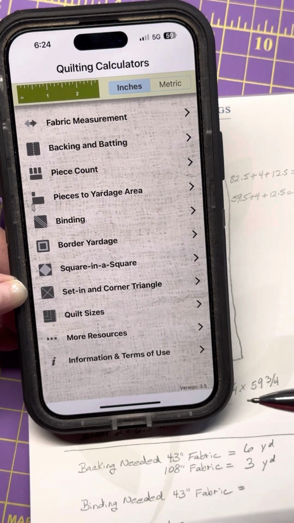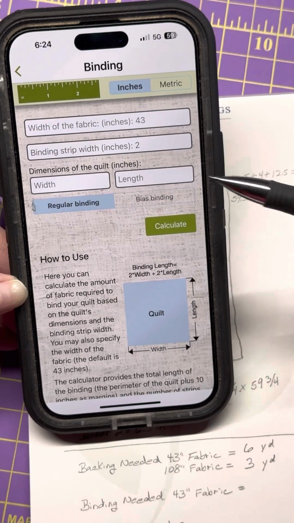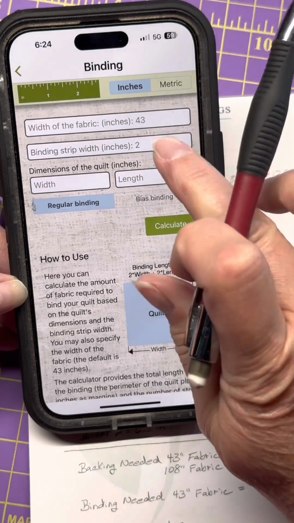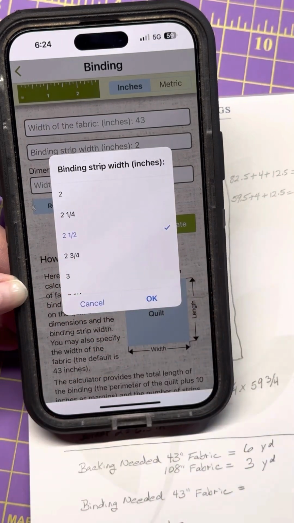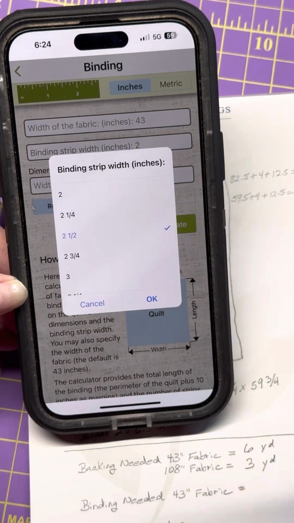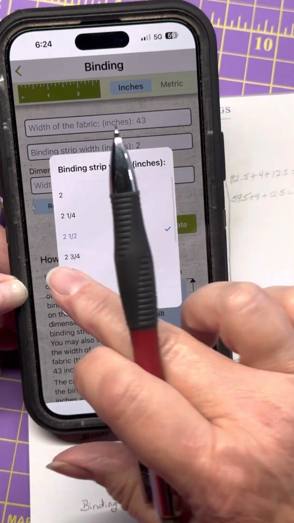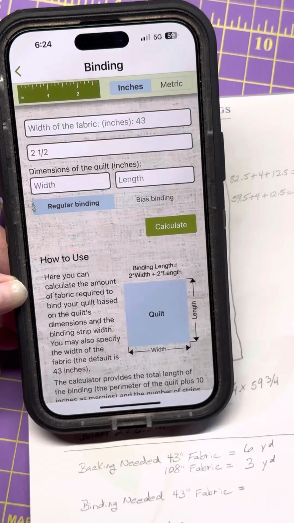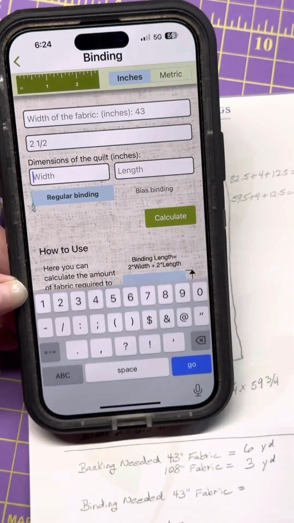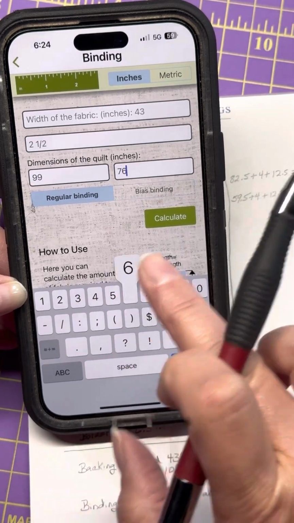Okay, so to figure out my binding, I say that it's a 43-inch wide binding, and I like a 2.5 inch. Now, some people like 2, some people like 2 1/4. There's all kinds, you know, you can do a 3, you can go way up to a 4. I usually do a 2.5 inch. It's just what I'm comfortable with. And so I'm going to say that it is 99 by 76.